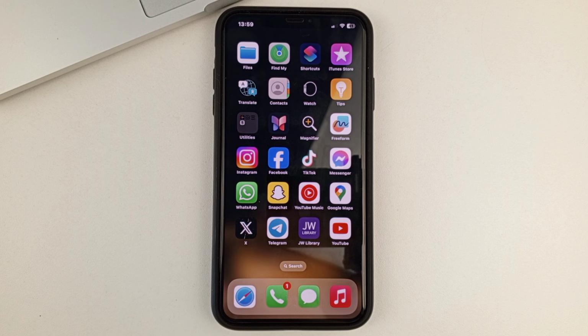And in this video, I will show you and tell you how you can very easily authorize camera access in the Facebook app on your iPhone.